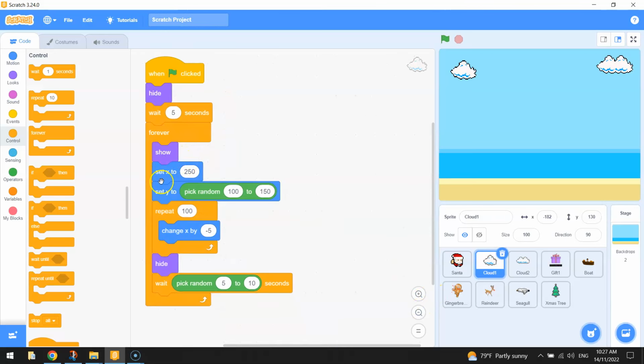Okay, so that way this section of code inside the forever loop will always be running. So that means clouds are always going to be appearing on the page every 5 to 10 seconds. Okay, that is the code needed to get the first cloud moving. So let's have a quick look at it.